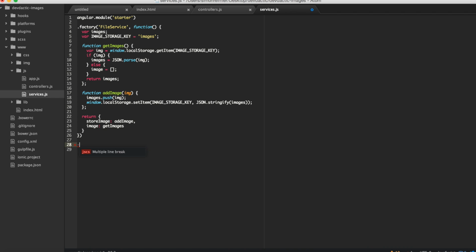The next factory will be the image service, which takes care of everything to take images and handle all the stuff. For this one we will have some dependencies. So we need the Cordova camera, and also we need the file service we just created. We will return a promise, and we need Cordova file to store the image files.